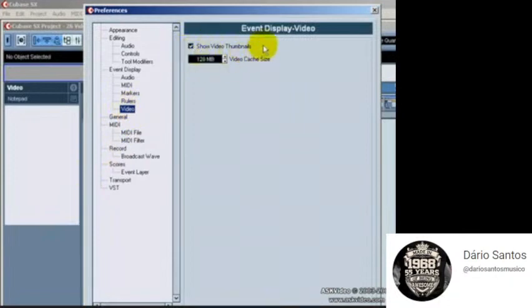and change the video cache size. The video cache is for how much memory you are allowing Cubase to give to the thumbnails. If you have long clips and the zoom factor is showing lots of thumbnails, you may want to raise this value. Let's go back to the project page.